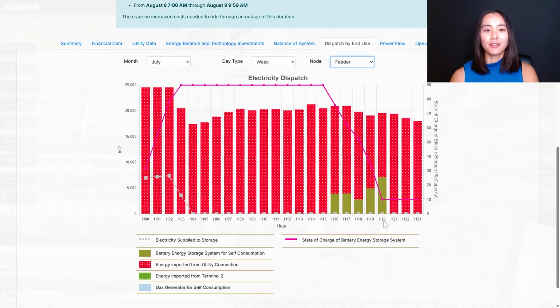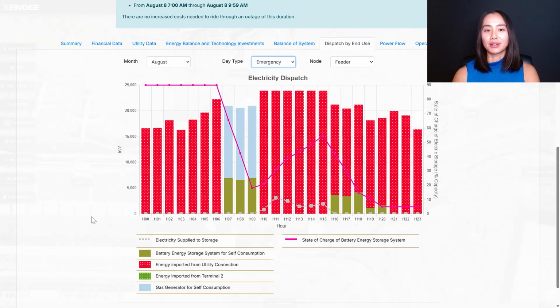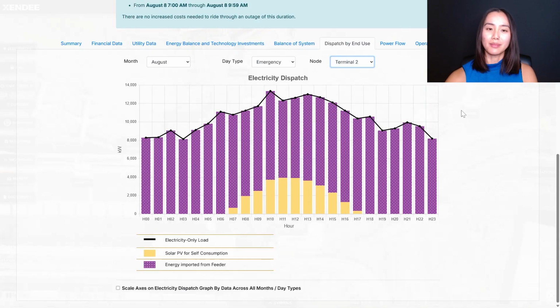Let's take a look at our feeder node's dispatch during the outage day. During the 3-hour outage period, the backup generator kicks in and discharges along with the battery. The power is then distributed to Terminal 1 and Terminal 2 nodes to power their demands.